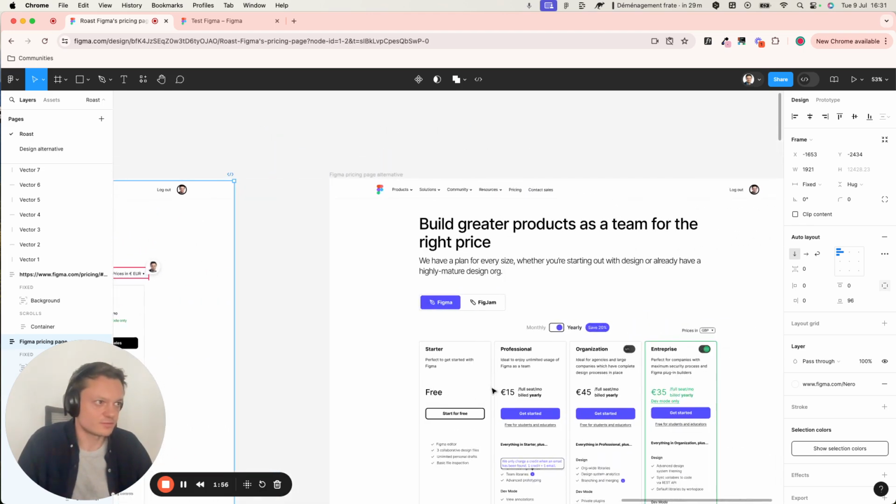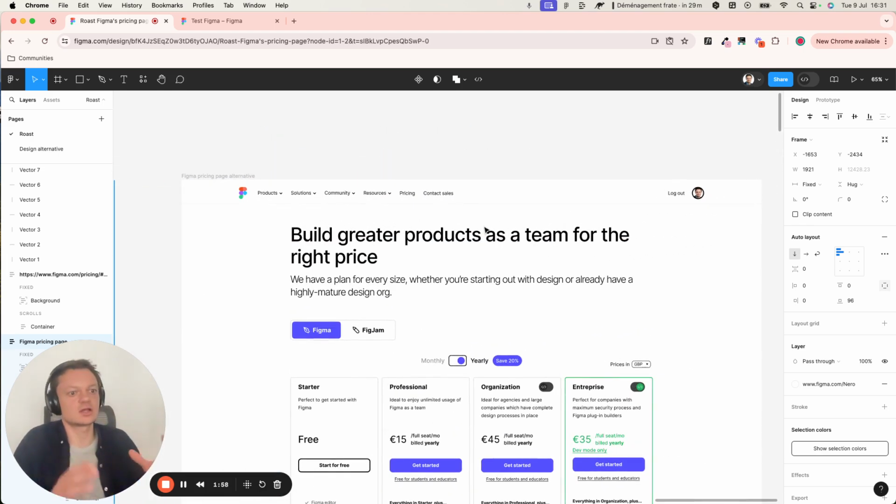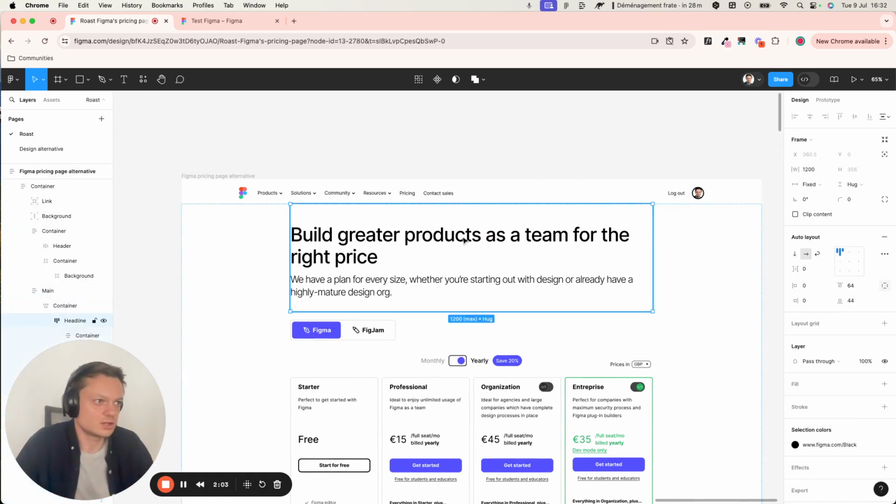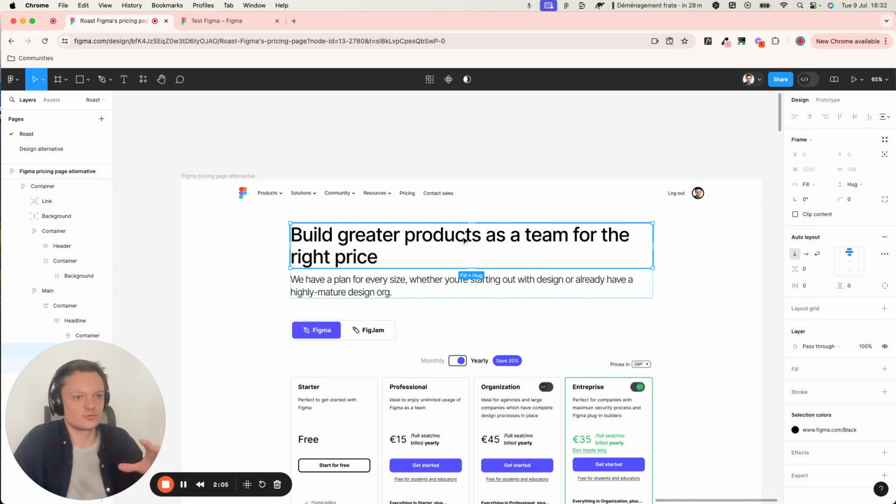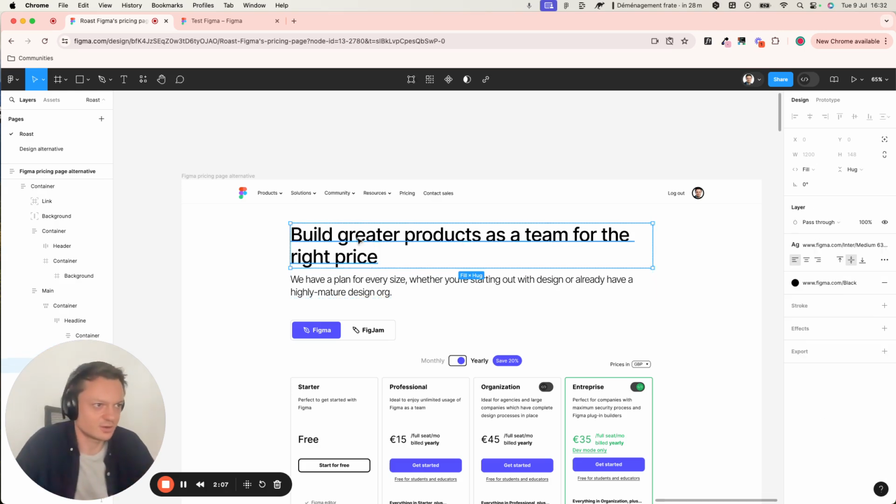So here what I did is that I came up with a headline and a subheadline to answer this issue. So the headline is more focused around the value prop. Here I want to remind the prospect that what makes Figma different from its competitors is that it fosters collaboration. So that's why I'm mentioning as a team to create obviously a better product.